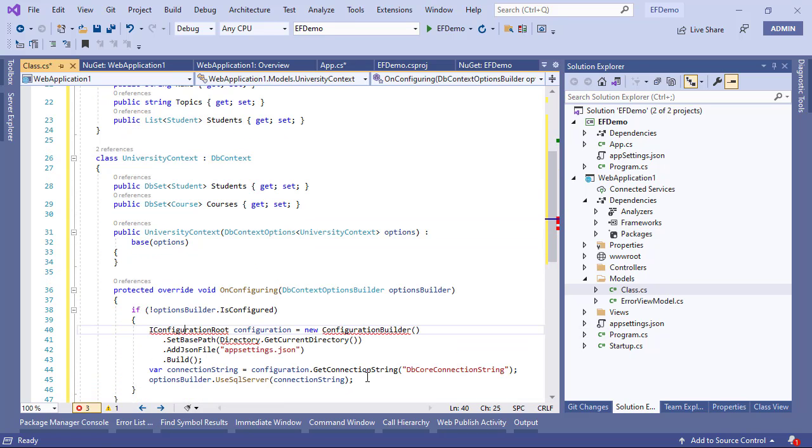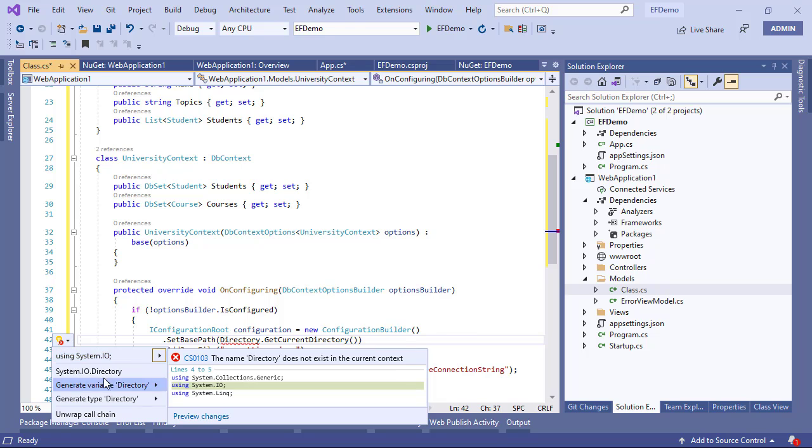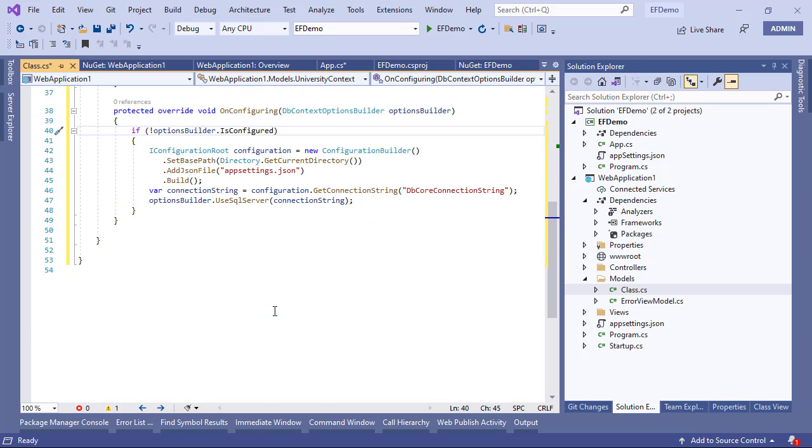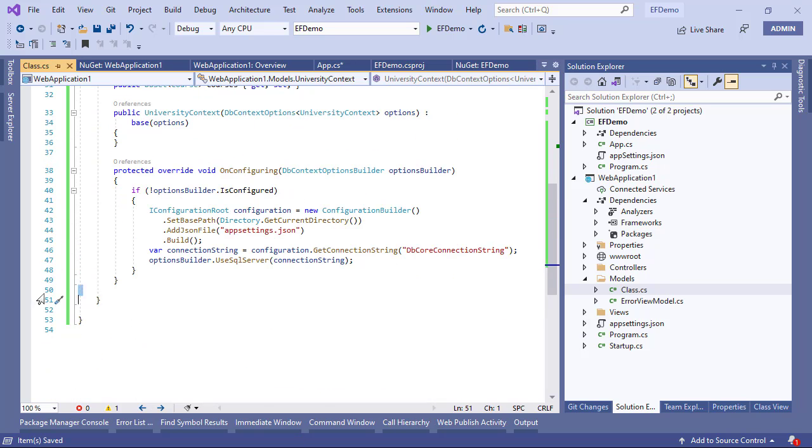And then IConfigurationRoot is going to give me this IConfiguration object. Right, and directory comes from system.io. Right, so I think we are good here.